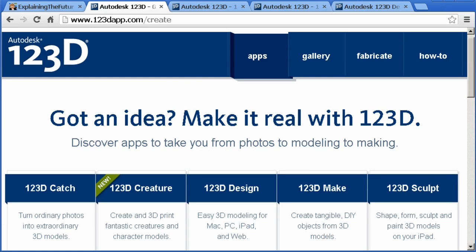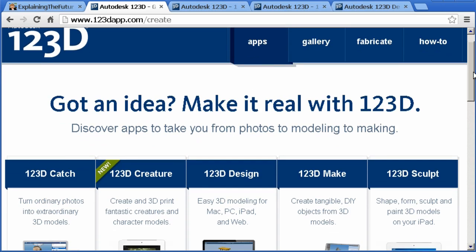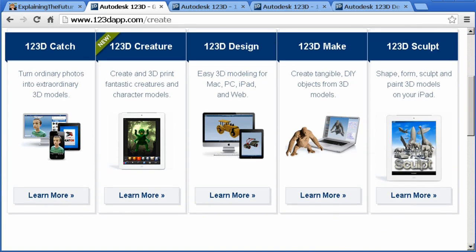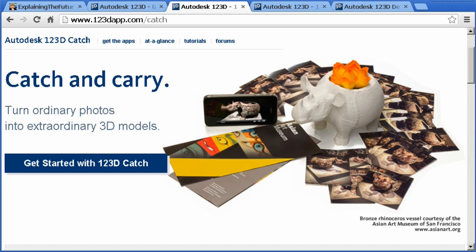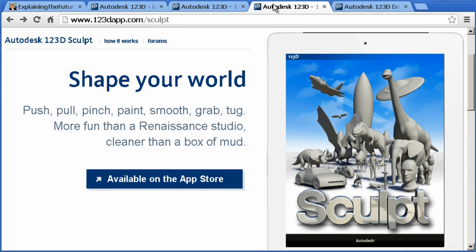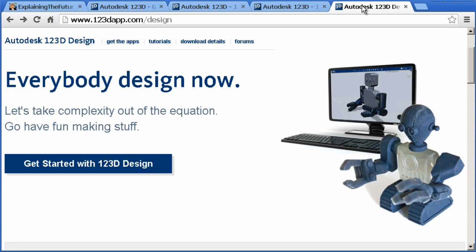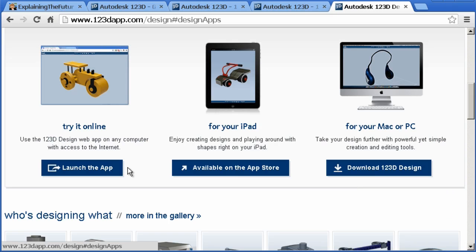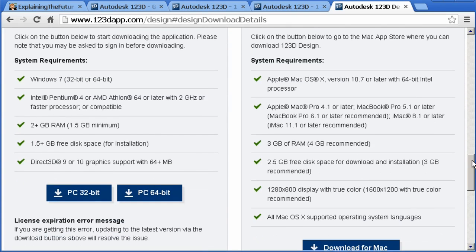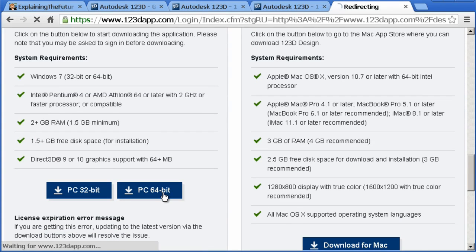In 2012, Autodesk launched a range of 3D design tools under the banner Autodesk 123D. These free apps allow anybody to create objects for 3D printing, and include 123D Catch for turning photos into 3D models, and a sculpting app called 123D Sculpt. Most powerful, however, is 123D Design. This can be run in a web browser or downloaded as an app for an iPad, Mac or PC. While the downloads are free, you either need to create an account or log on using social media.